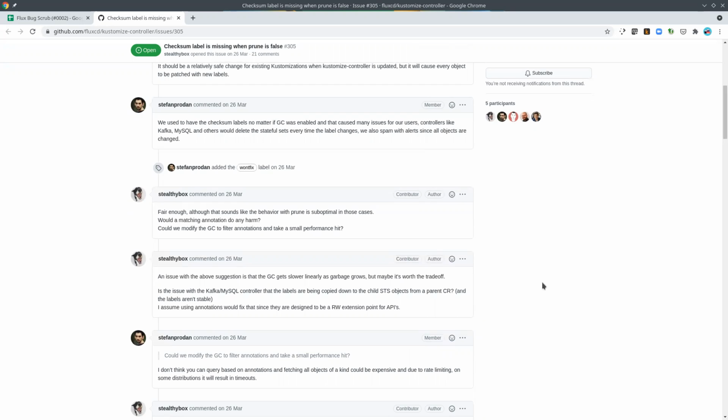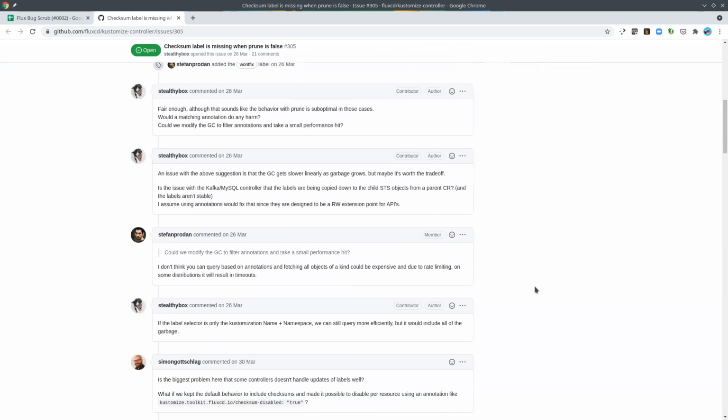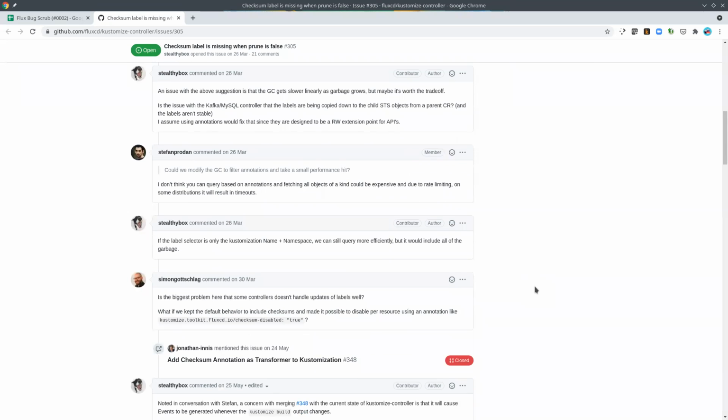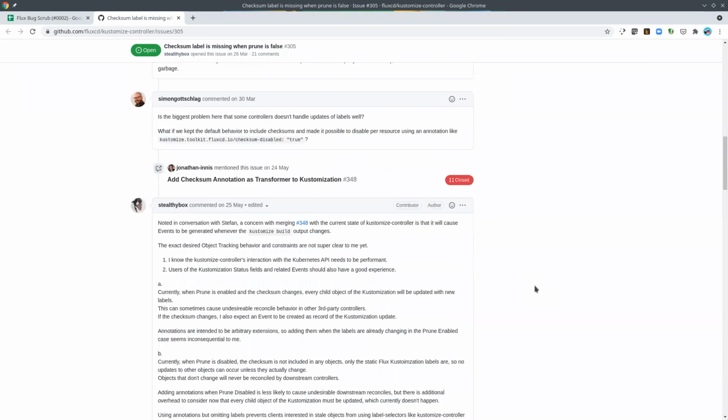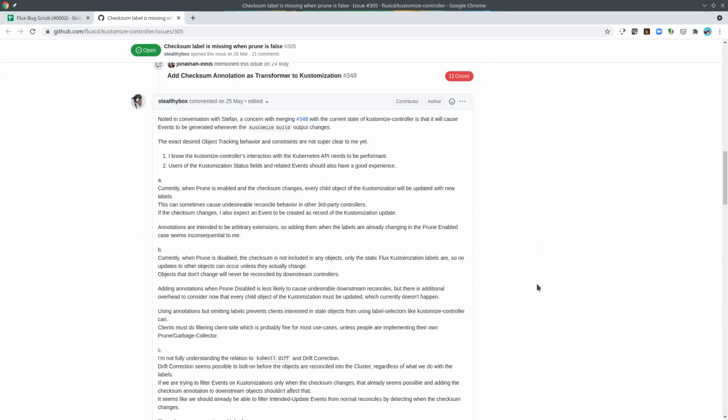Yeah, but sorry, if you have prune disabled first and then enable it, the current behavior means since the checksum was not tracked, those resources will be left behind. That's right. Okay. But if they're applied again, they'll get the checksum label and then they can be deleted. Okay. I mean, on the other hand, to me, it sounds like, oh, okay, that's a lot.